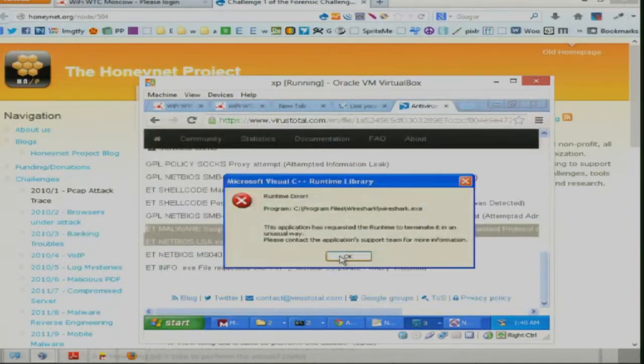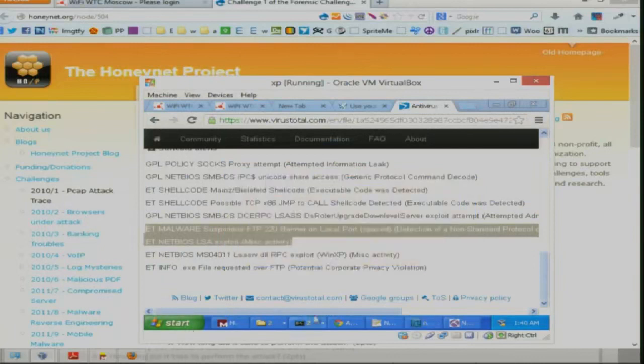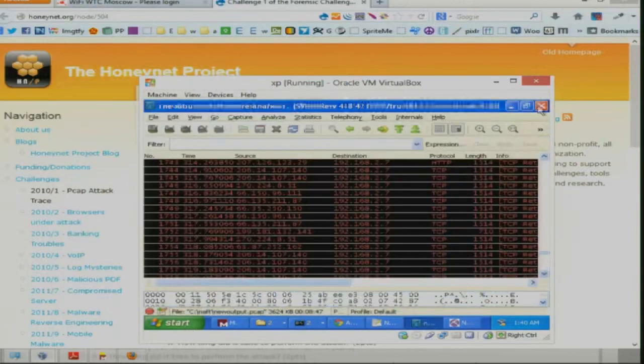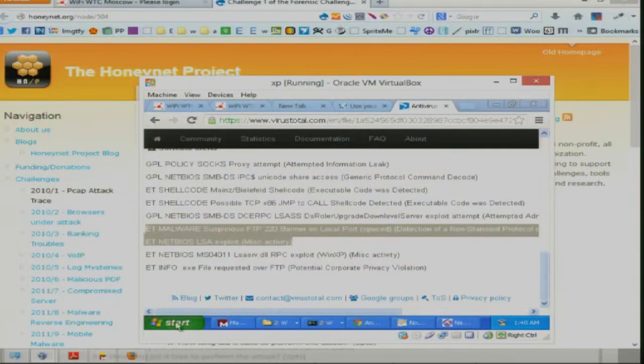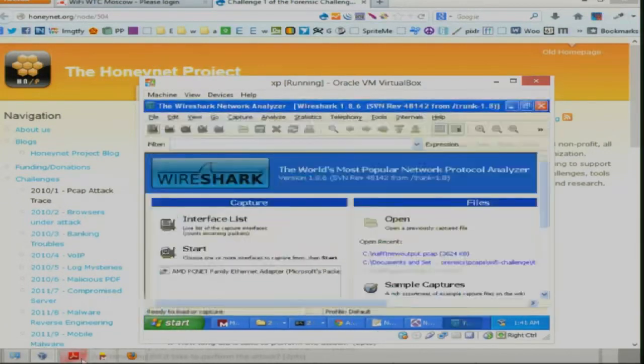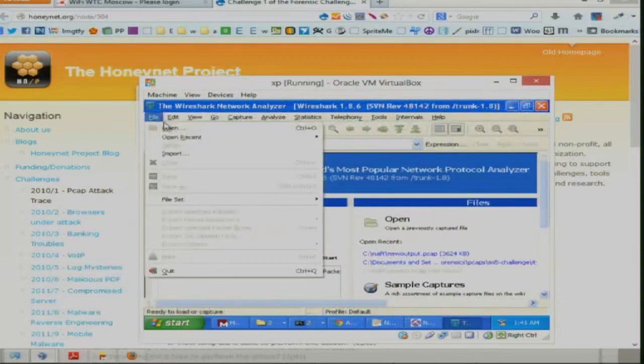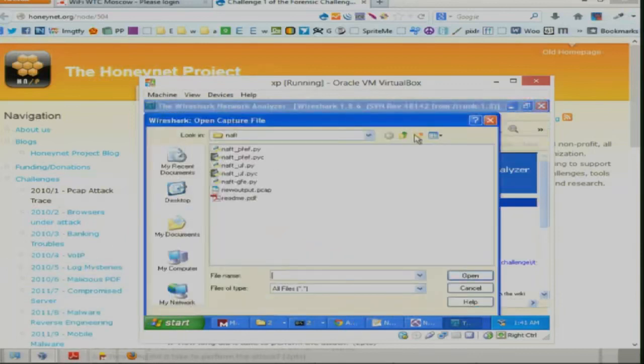Then we can open the same file using Wireshark. Oops, something died. Let's see. File, open. Desktop, forensics pickup, attack trace.